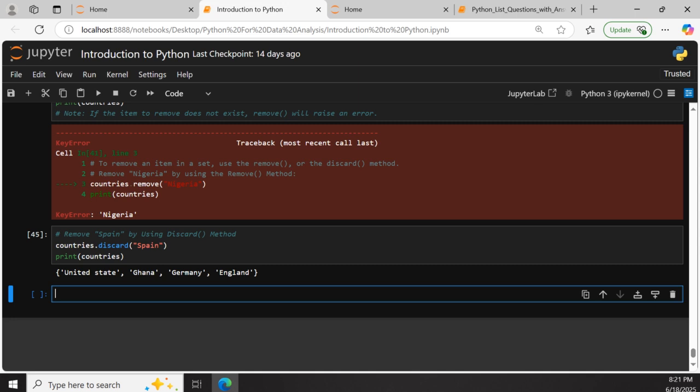But this one, don't forget, the remove will raise an error. Why? Discard will not raise an error. Remove will raise an error. Discard won't raise an error.